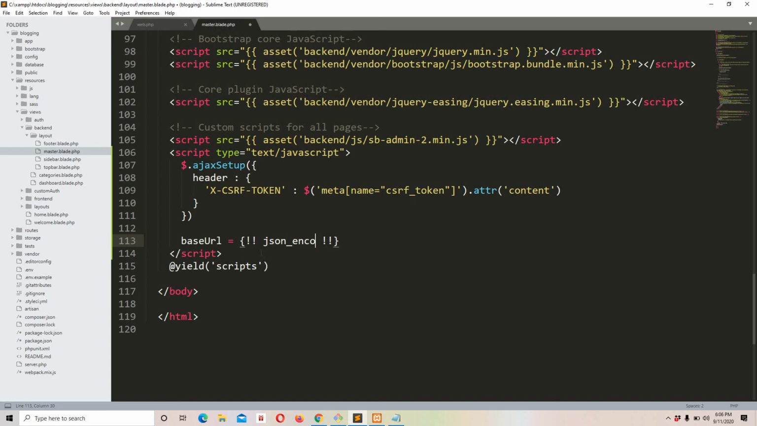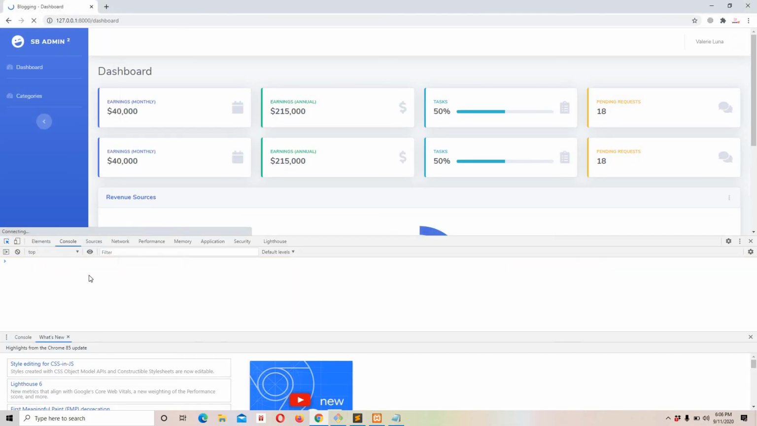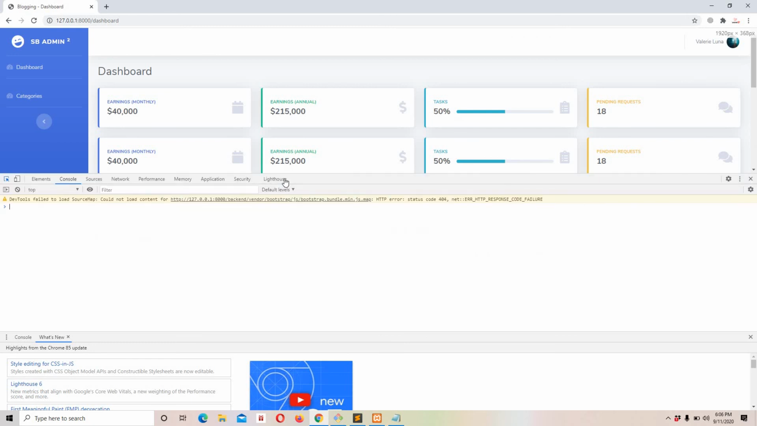JSON encode and URL, and URL is this one. I'm just getting the base URL. We are going to see this in the footer section just after the scripts. Let's refresh so that we can see we don't have any sort of error.